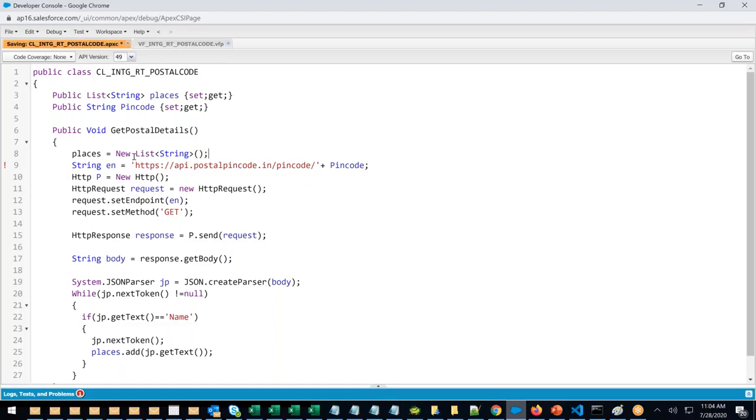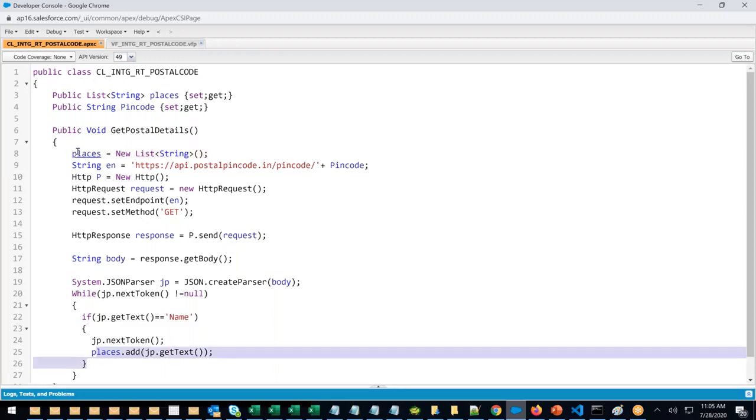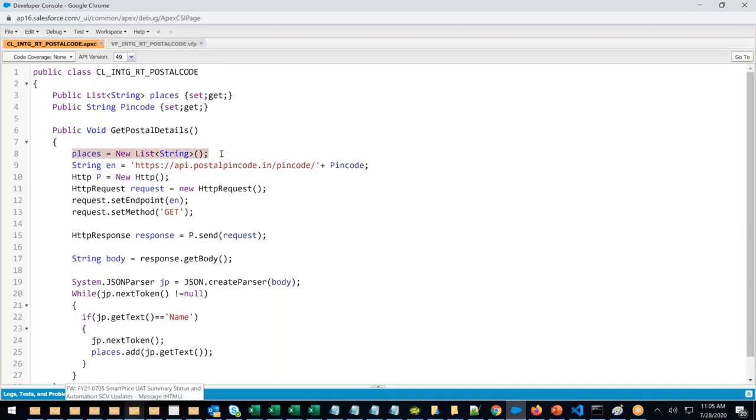Control S. You have to initialize this list where you are storing it. We didn't initialize it, we just declared it. You can't add to it that way. You have to initialize places equals new list. Now memory is created with that new. You can add. Control S. Perfectly fine. There we go. Now I will not get a dereference null error.